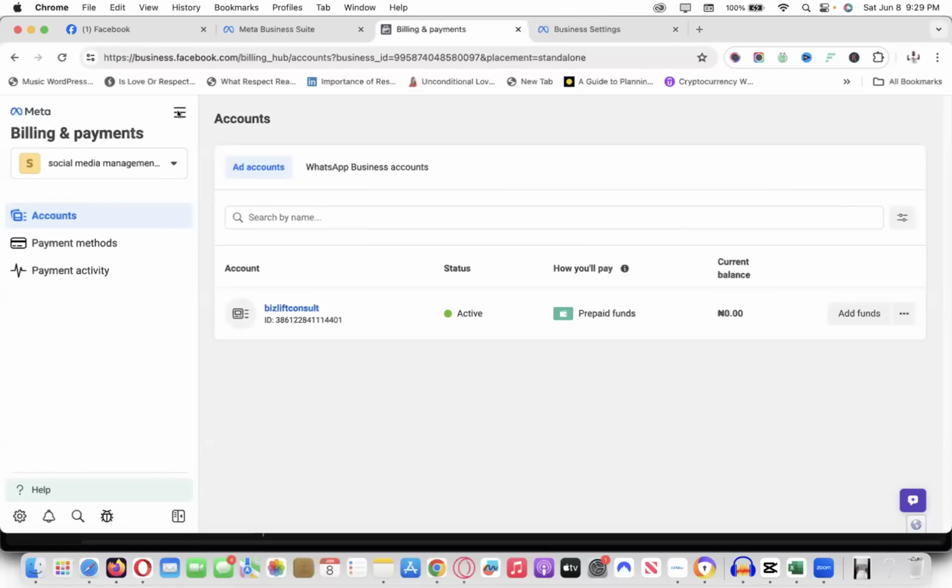Now, let me get to the next part. What content works best for visibility ad? I'm taking my time to explain these things because they are very vital. What content works for visibility ad? Number one content is introductory content. They work for visibility ad. What do I mean by introductory content? Content where you are introducing the brand, introducing what you do.